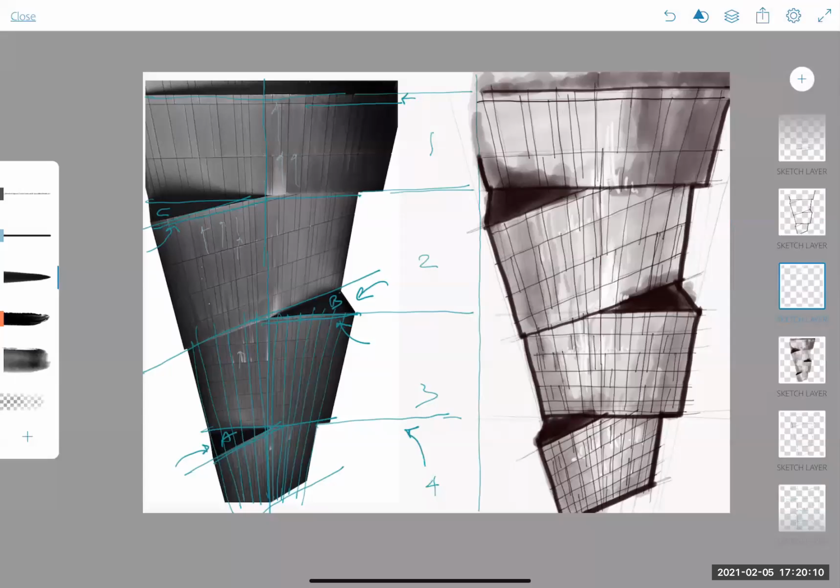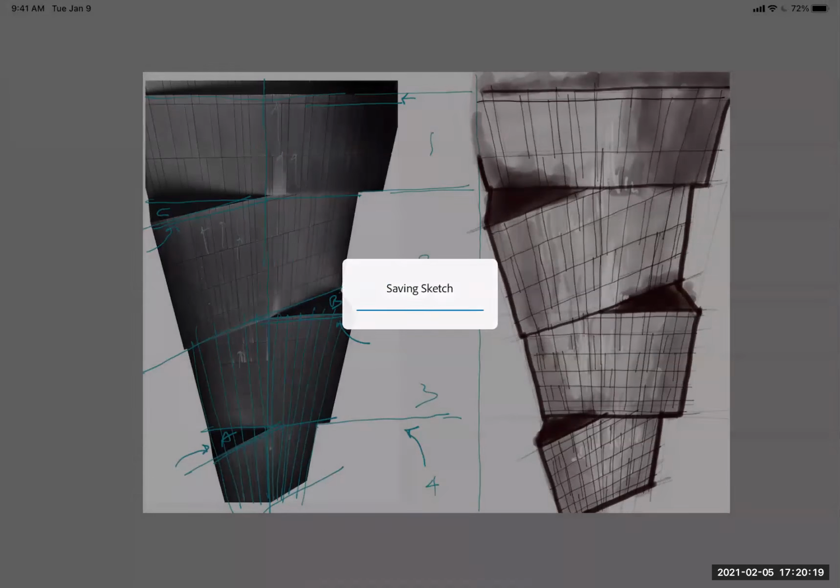And that's it. That's how you draw with your iPad. Yeah, you can do some pretty amazing stuff with it.